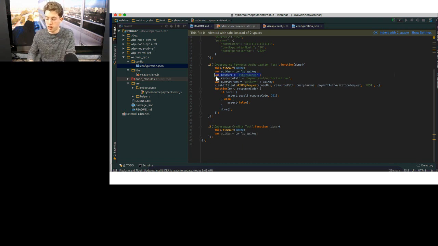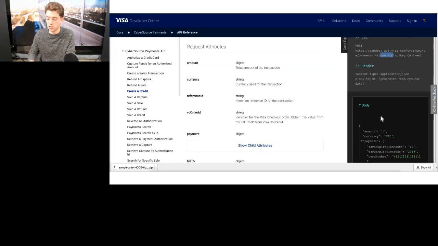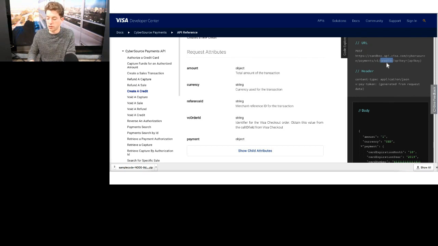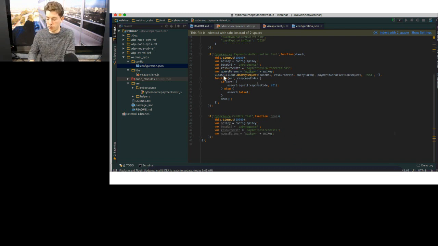Resource path, that's going to be a different endpoint now. So we had the authorizations endpoint. Now we're going to come back to the documentation page, and we're going to take the credits endpoint. So that's going to be our new endpoint that we're going to hit for our second test. So we're going to append our API key on the end of our URI. So that's going to be a query parameter. And then we will use our Visa API client, again, to do XPay token requests.